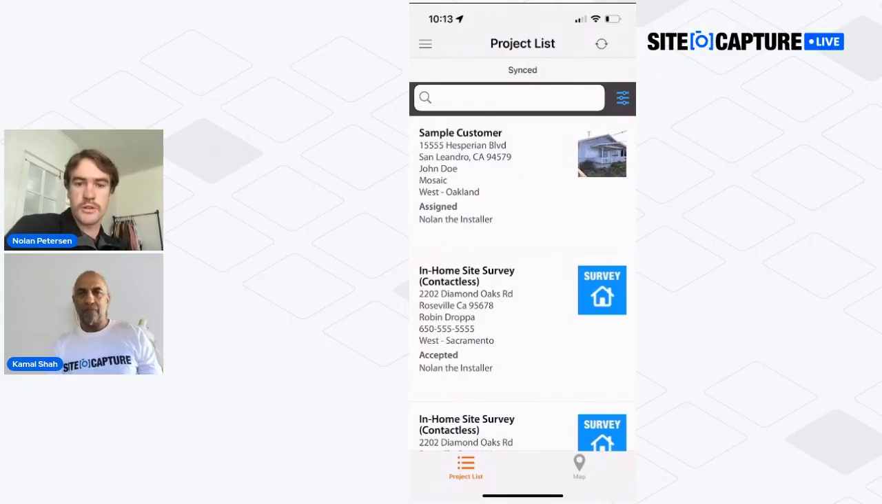I'm the project manager. It's all cloud-based, so I'm actually here looking at the project as Kamal is going through and taking photos. As I'm seeing the photos happen, I'm keeping tabs on everything, and I see that he's taken a photo of the main service panel, and I just can't quite make out the breaker rating.